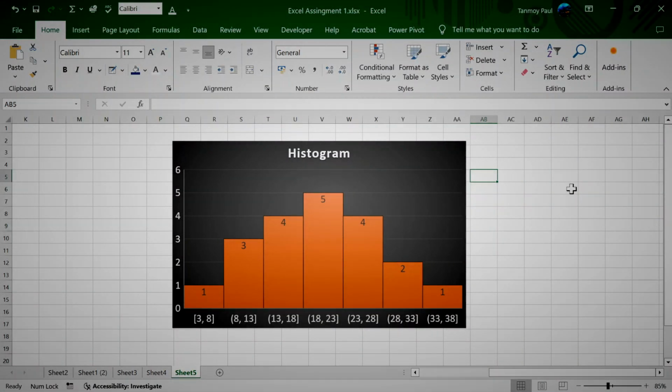If you are new here, I am Tanmay, and today we are going to dive into something that sounds scary, but is it? It's called a histogram. It's just a simple way to look into your data, and it's super helpful.